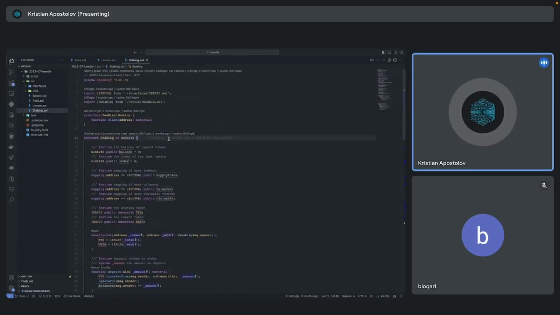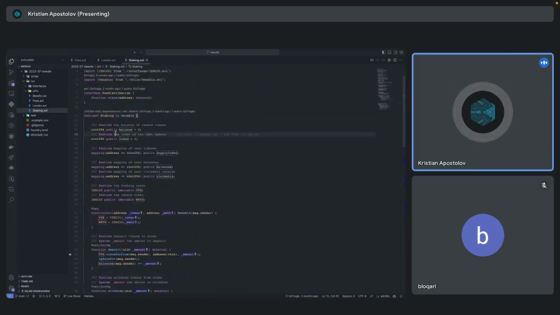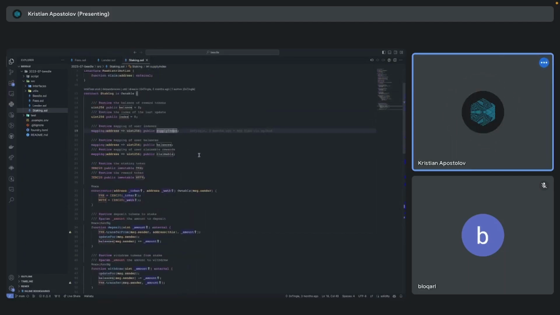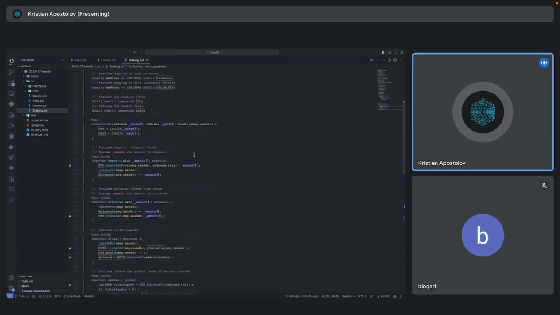Then we see that the staking contract keeps some sort of a balance of reward tokens. It also keeps some sort of an index, which is probably a reward index mechanism. We also see some different variables that are being set initially. Then we see how deposit works.